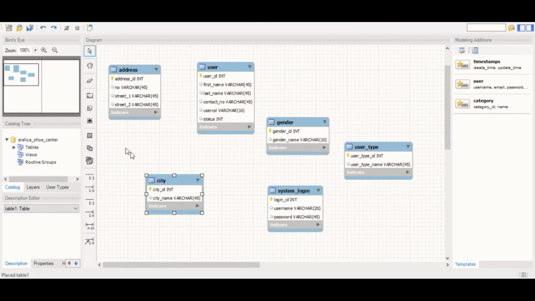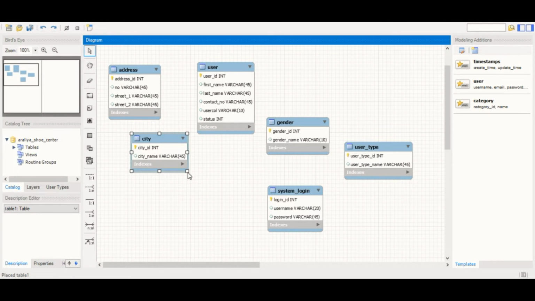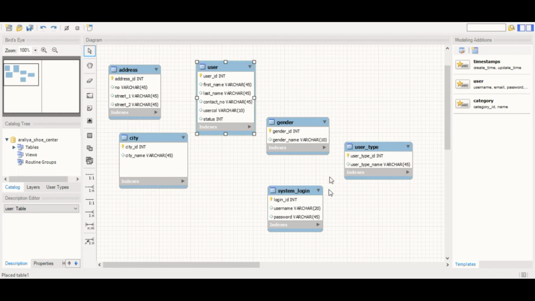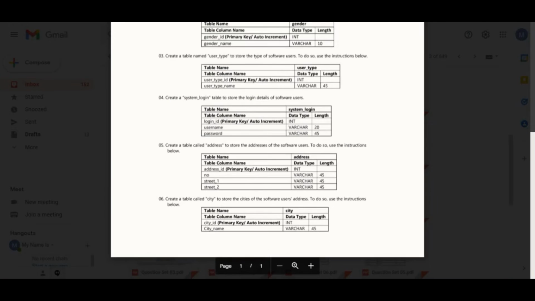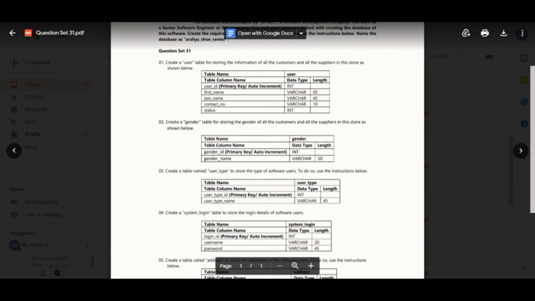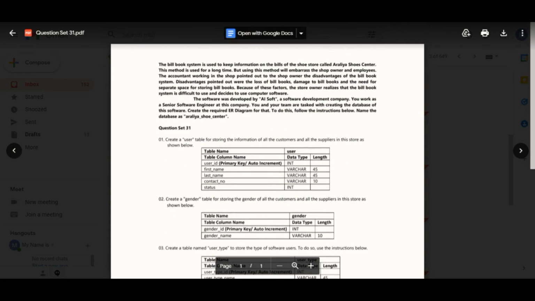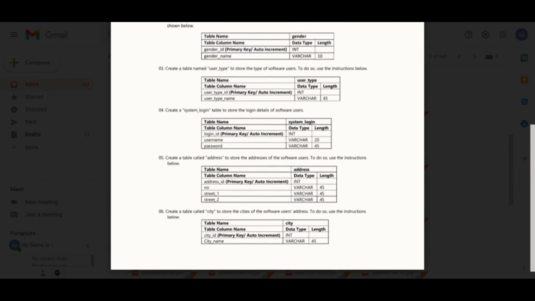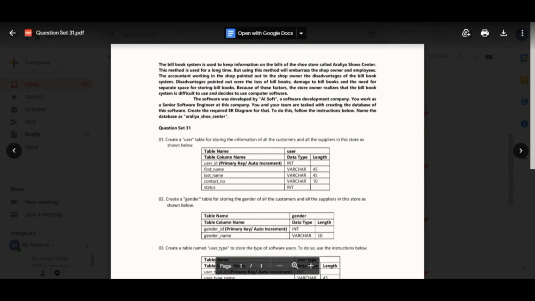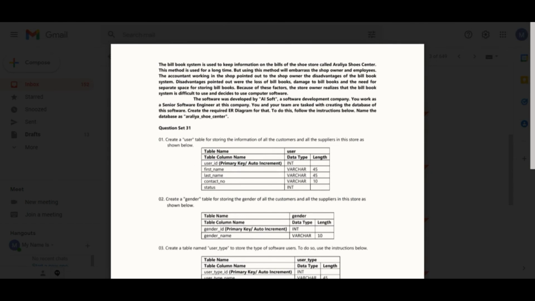So we have successfully created the tables. That's all for question set 31, and I'll see you in question set 32.